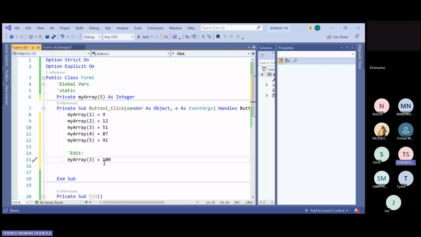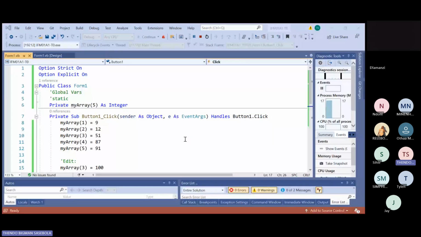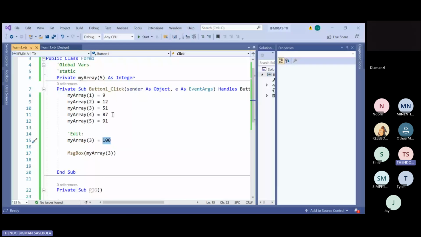Message box, and then position number 3. Yeah, so this thing is called overriding. Let me just write it here because this may be important for your semester test 1.